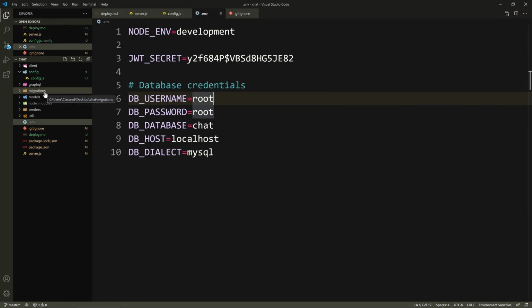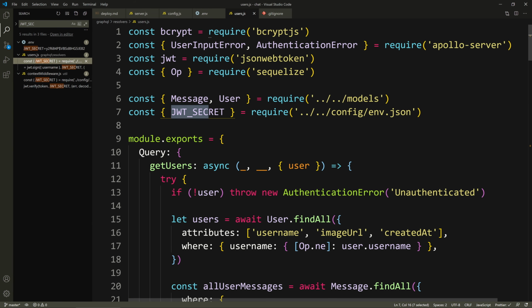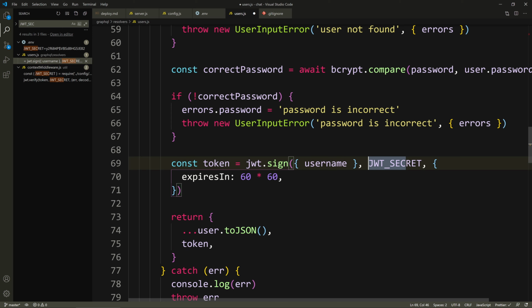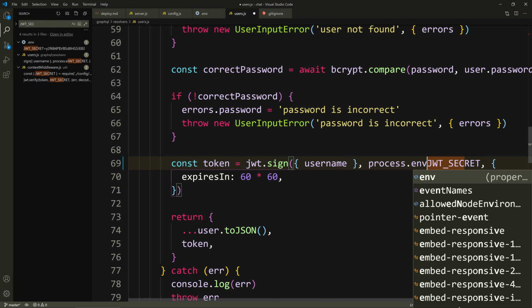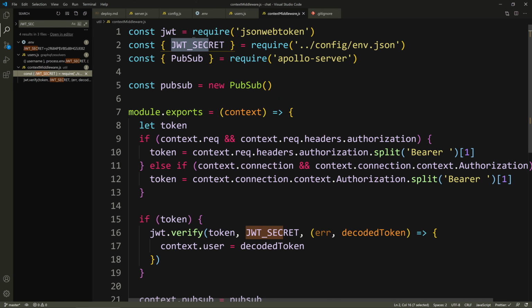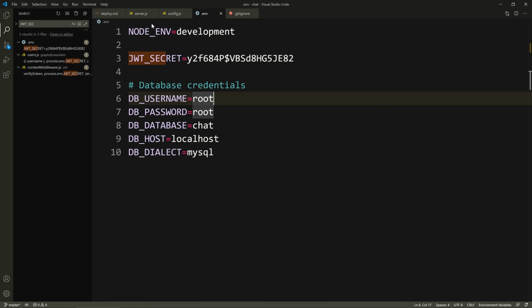And let's go search for JWT underscore secret, because we need to replace all the occurrences. We no longer have this env file. So in the users.js, remove that import, and we need to go down here and say process.env.JWT_SECRET. I'm going to copy that and go to context middleware, remove this import and replace that with process.env.JWT_SECRET. All right, close that.